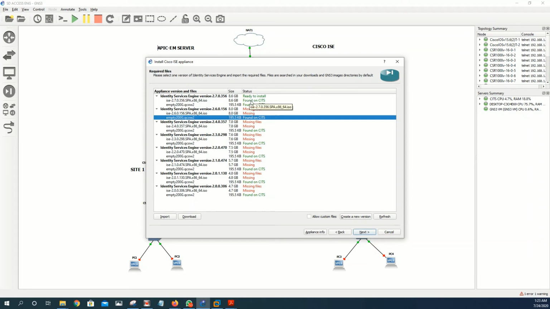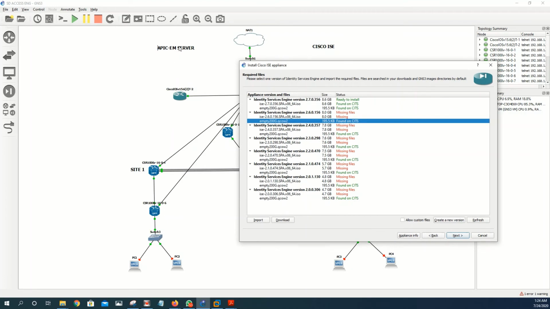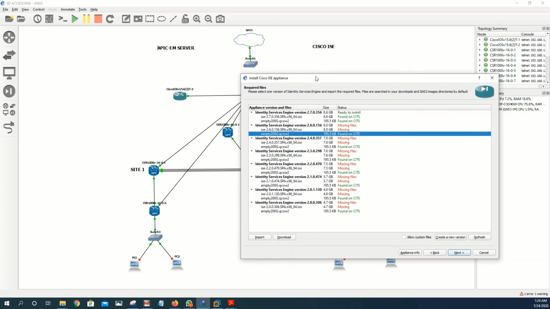But I would like to bring to your attention that the APIC-EM server appliance takes 32 gig of RAM. So this is really huge in terms of resources. So make sure that you have at least 64 gig of RAM. That's where you can have the APIC-EM running with 32 gig. The Cisco ISE will go with 8 gig, and then maybe you can deploy a couple of routers that can go with 1 gig or 724 RAM. So that's in terms of resources.